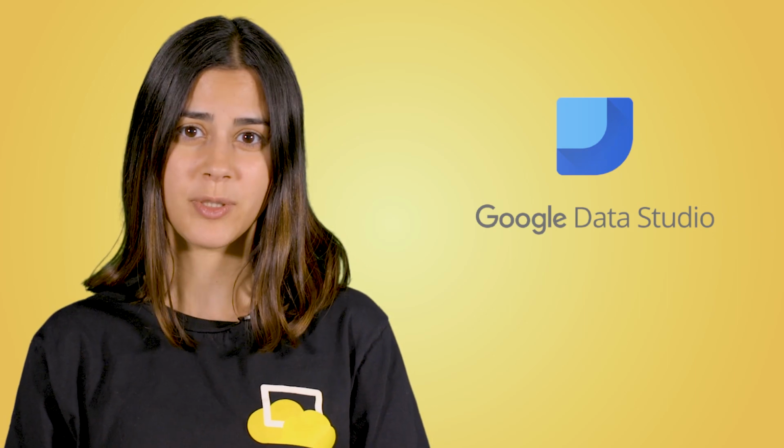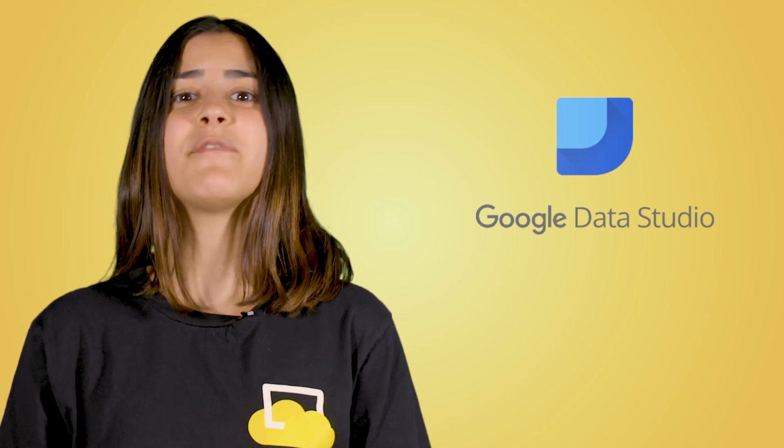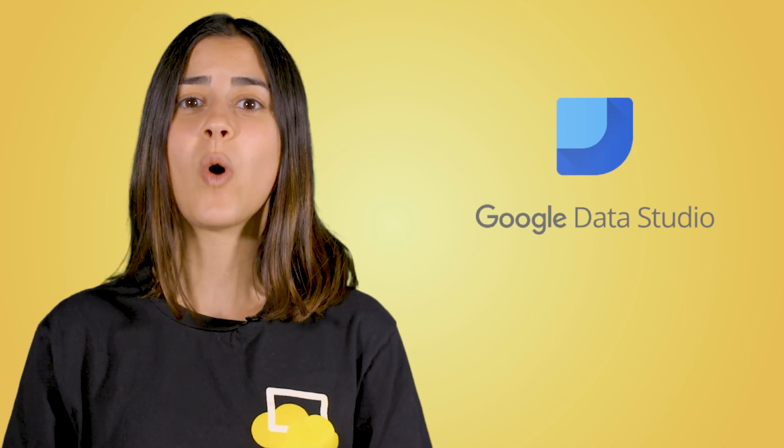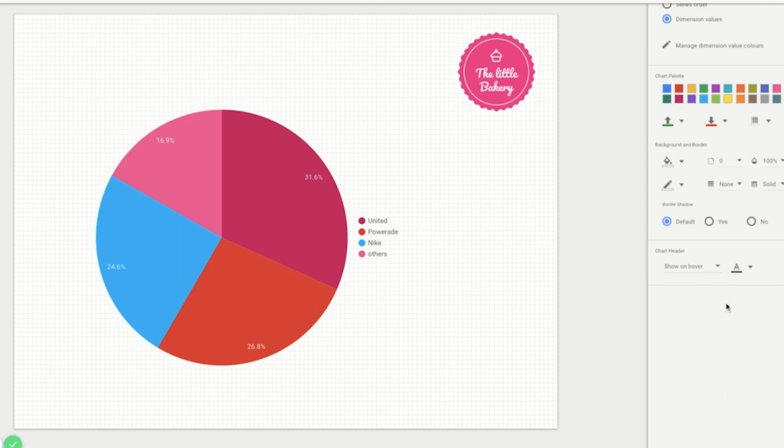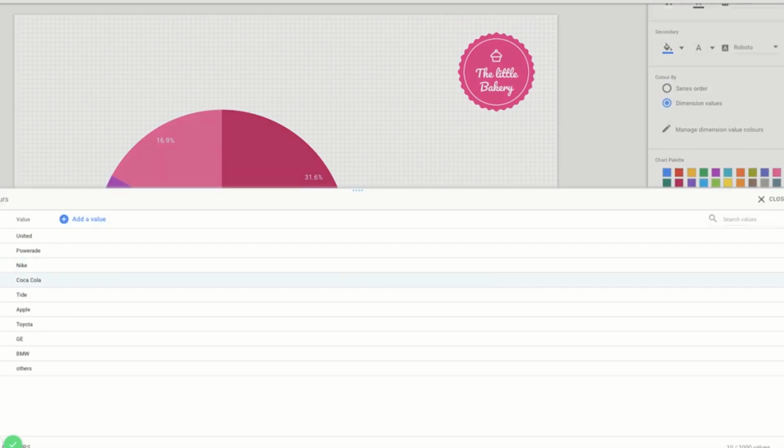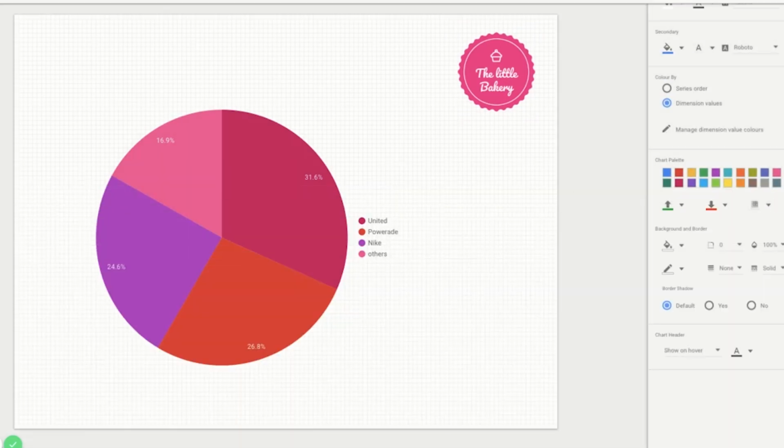I've already said how branding and colors are very important. In Google Data Studio, you could easily customize your dashboards and your fonts. Something we really love here at ScreenCloud is always being on brand. So you could use your brand colors and even import your logo so everybody knows it's your dashboard.